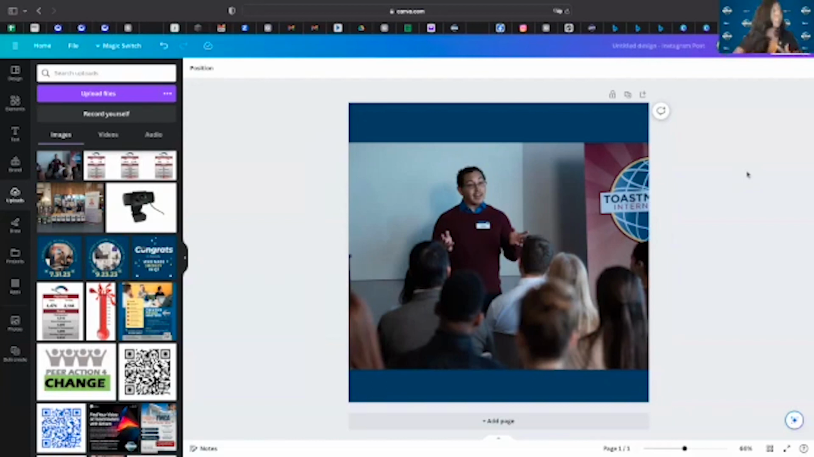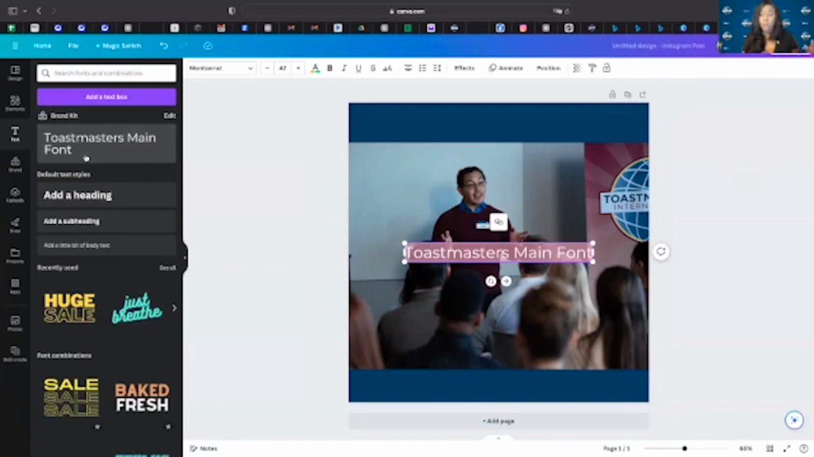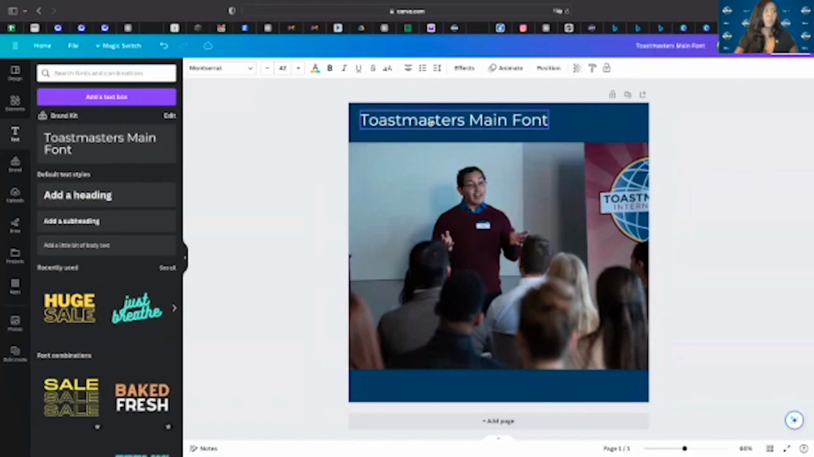Let's add some words to this. We're going to go back over to our left-hand side to our toolbar. You're going to go down where it says text. And let's click on Toastmaster main font because we already know that this is Montserrat because we've uploaded our branded font. So we know that this is part of the Toastmasters approved fonts. We can utilize this font. And you see as when I clicked on it, it automatically put it in the center of our document. So if I take my arrow and I hover over it, I can drag the words up here.